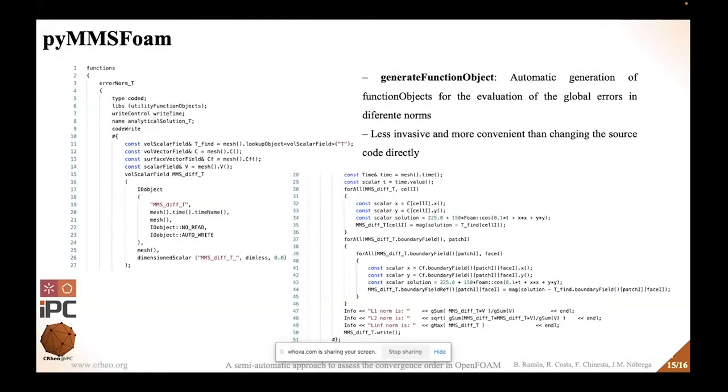And finally, to avoid that problem of going into the source code and changing it and making your own implementation for computing these errors, you have this generate function object that automatically generates a function object to put in your controlDict. So when the case is run, at the end it will output the norms of the error for your approximate solution. And then comes the second part that I didn't explain. Then you have to copy these errors to, I don't know, an Excel file. And then you have these errors for, I don't know, 4 or 5 meshes. And you can compute the convergence order for each pair of meshes.